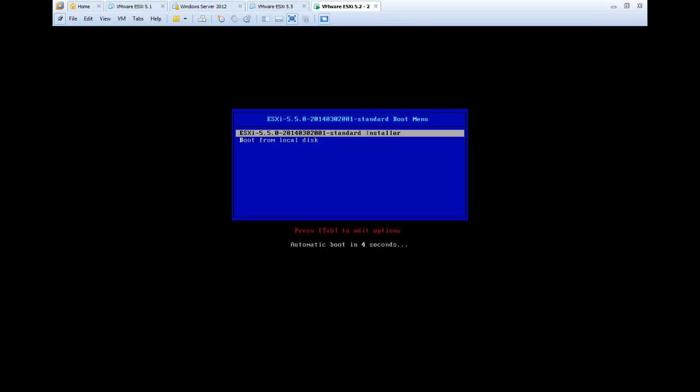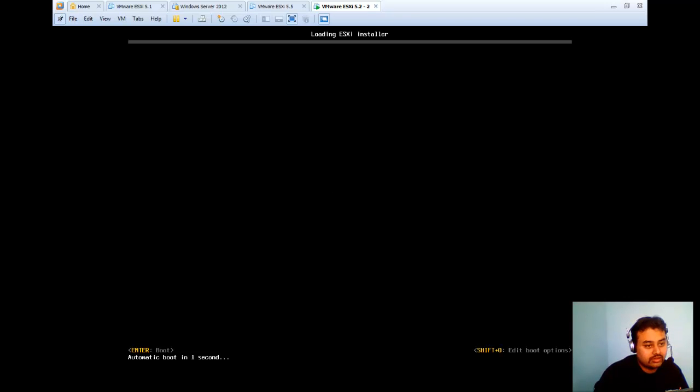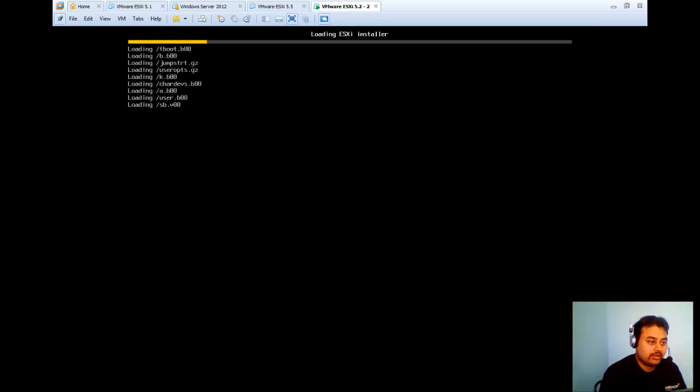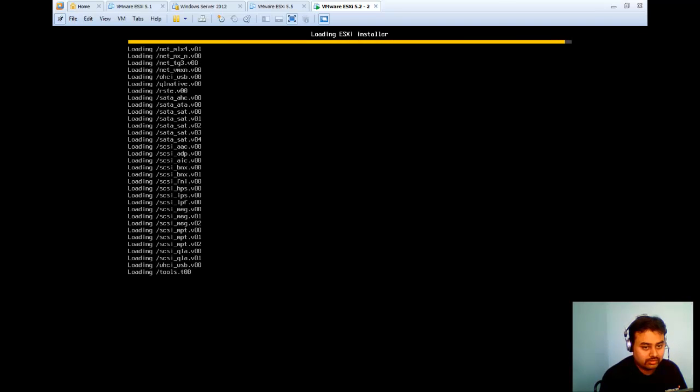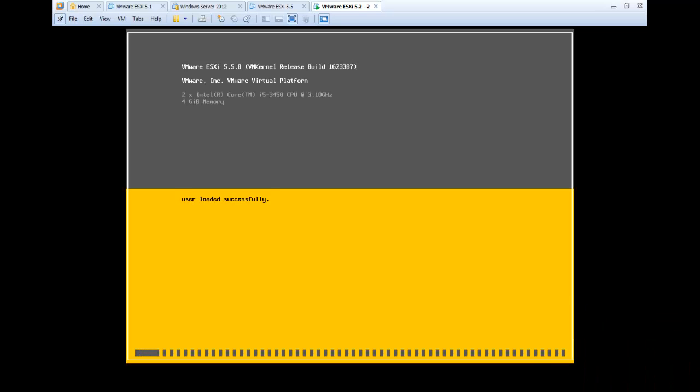Now you can see within 4 seconds it will boot for the installation automatically, or you can push enter. So now you can see it is booting, it is loading the ESXi installer. It will not take that much time. It will install very quickly. So you can see now the window has been opened. Now it is loading all the necessary hardware. It's just checking what we have planned for the installation.